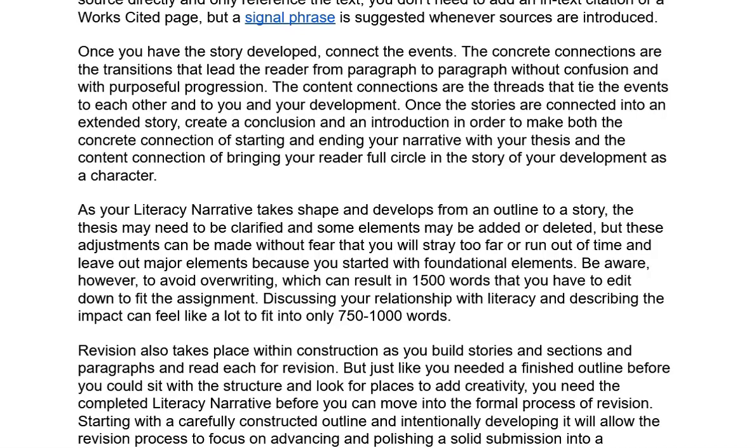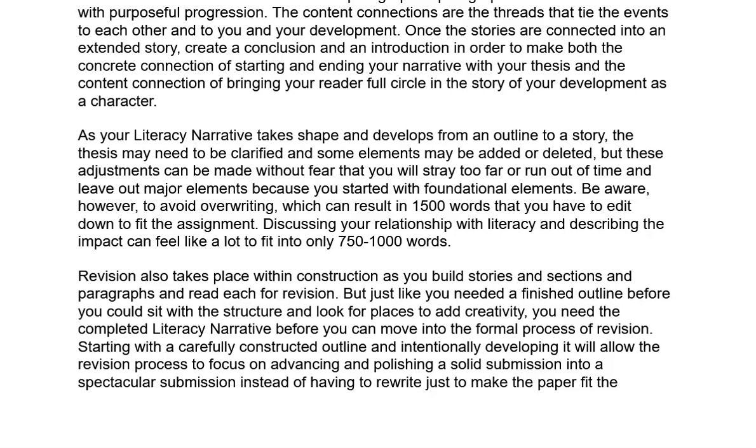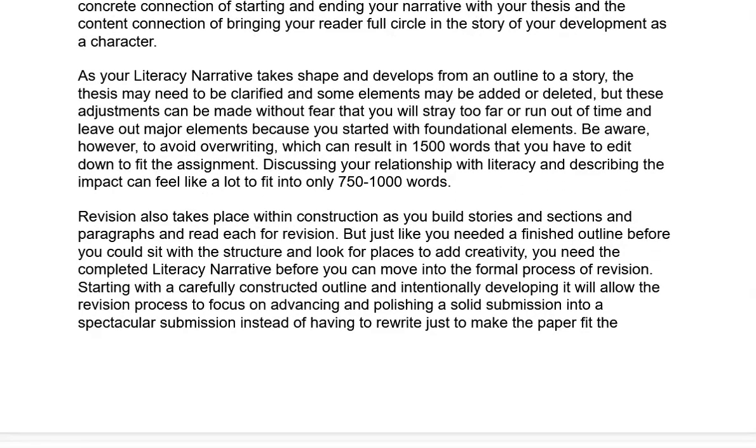As your literacy narrative takes shape and develops from an outline to a story, the thesis may need to be clarified and some elements may be added or deleted. But these adjustments can be made without fear that you will stray too far or run out of time and leave out major elements because you started with foundational elements.